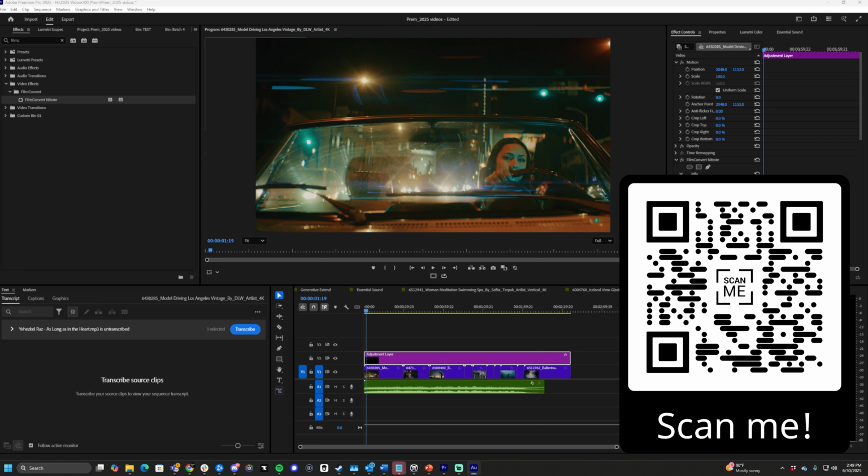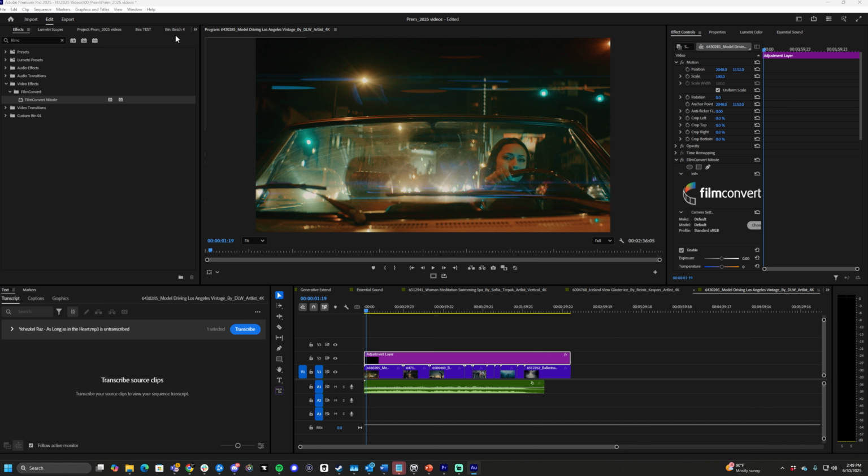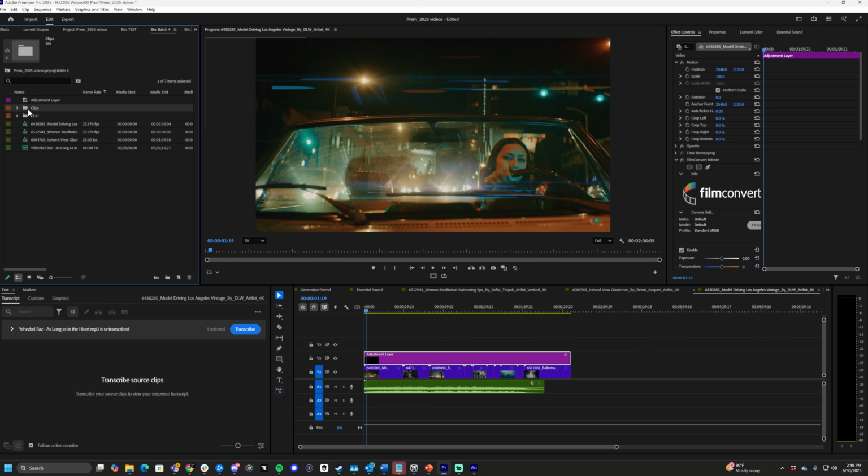Today, we're going to learn how to create proxies inside of Premiere Pro, and also why we use proxies inside of Premiere Pro. So, proxies are smaller file sized media of your original media. So maybe you have a movie or something.